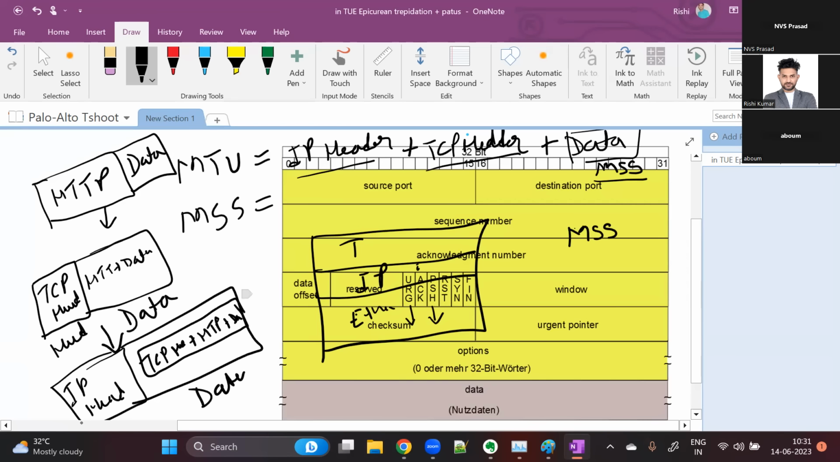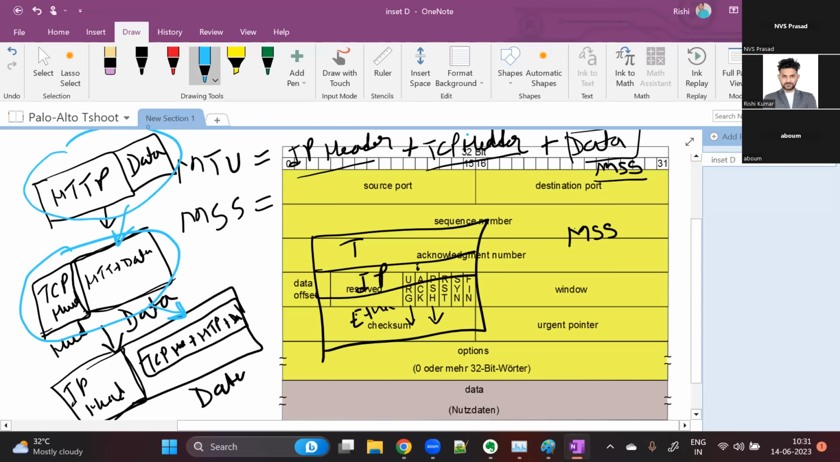At the top, we have the HTTP header and the data that is requested. When it comes to our transport layer, the HTTP header plus data becomes the data of the transport layer. Then the transport layer adds its own header. Suppose we are using TCP, so it will add TCP, and this will be the data part. When it goes further down, this complete thing becomes data of our IP layer. This is how it works. So whatever we are receiving from layer 7, it is our MSS, maximum segment size.